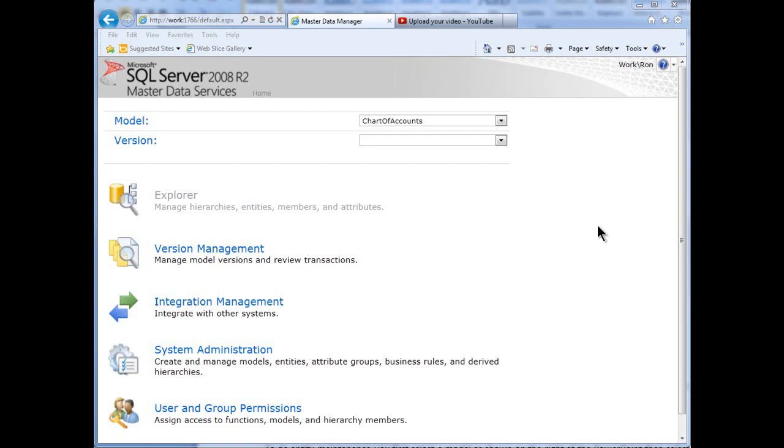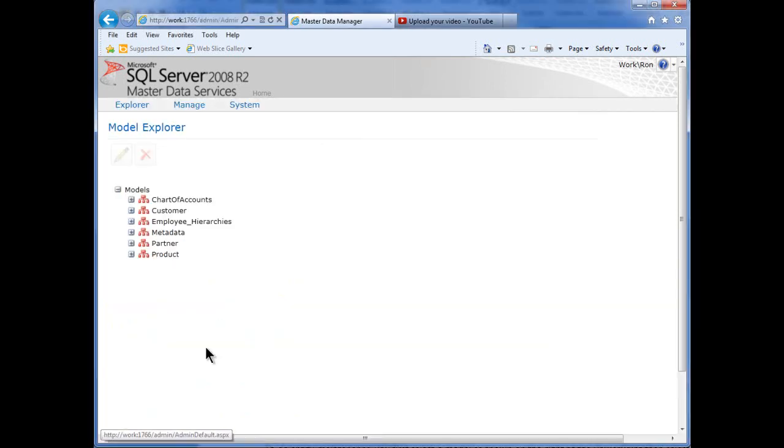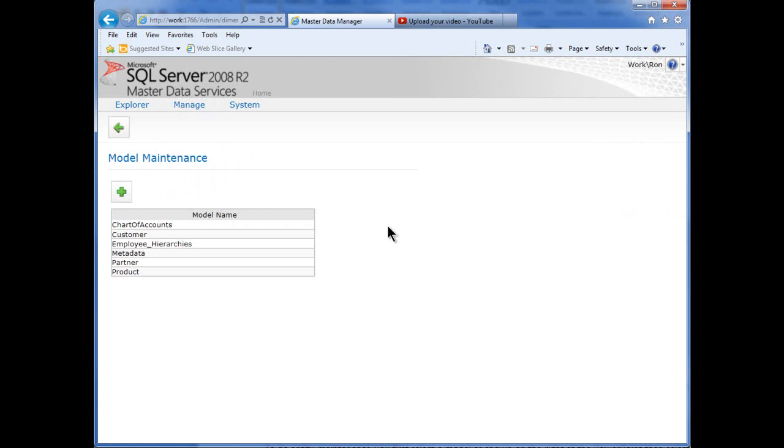Now we're going to explore creating a model using the Master Data Services web page in SQL Server 2008 R2. So the first thing we're going to do, now that we've logged on, is click on System Administration. And here's our Model Explorer. And if I click Models down here, I can come through and manage models.